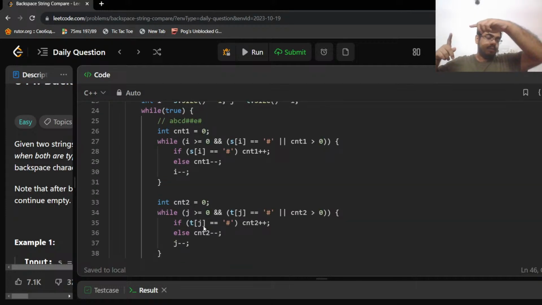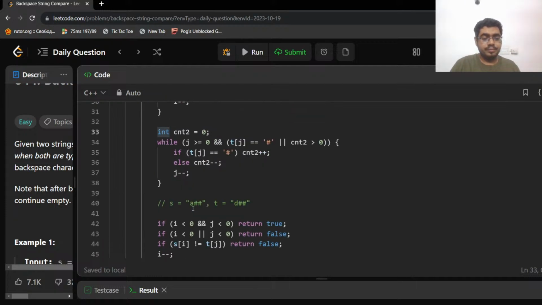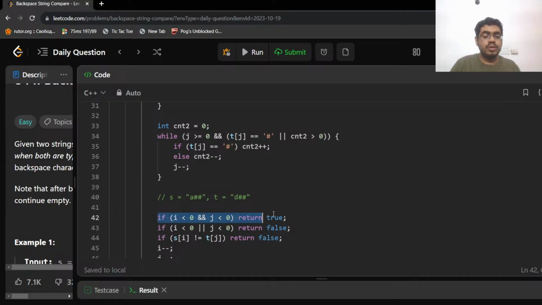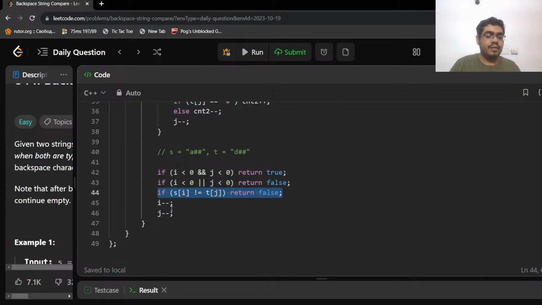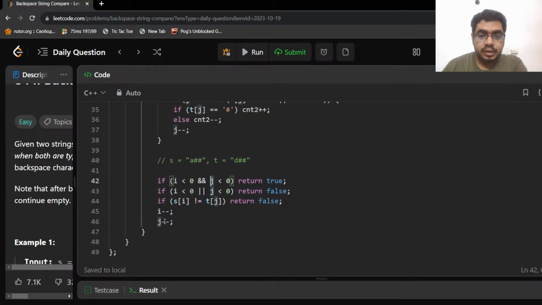So basically, two pointers from both ends, finding the character that we want to compare, repeatedly for both i and j. If both the strings exhaust, return true. If one of them exhausts, return false. If the characters do not match, return false. Otherwise, they match and you find the next character, doing i minus minus, j minus minus.